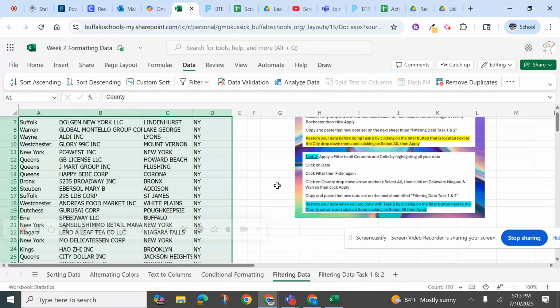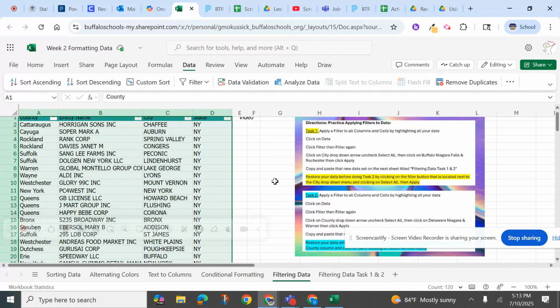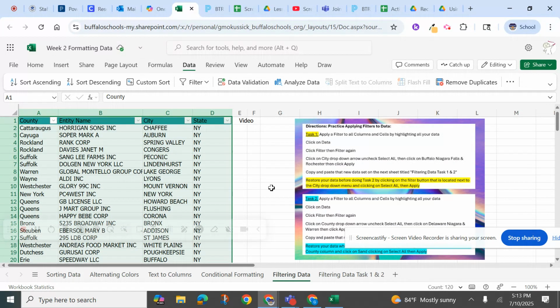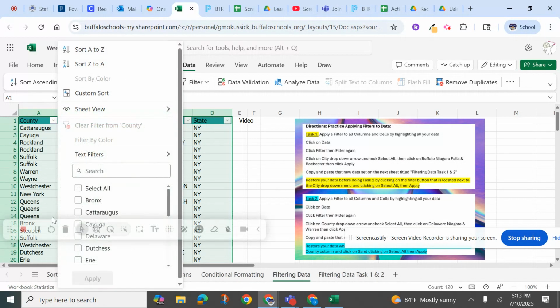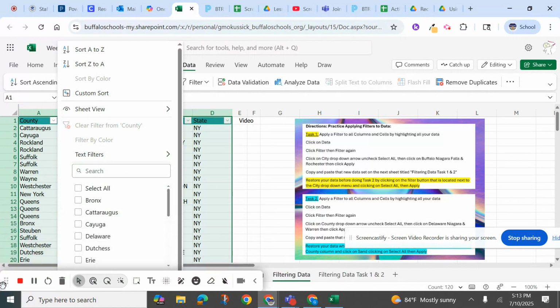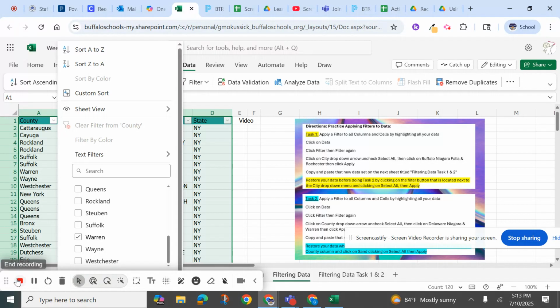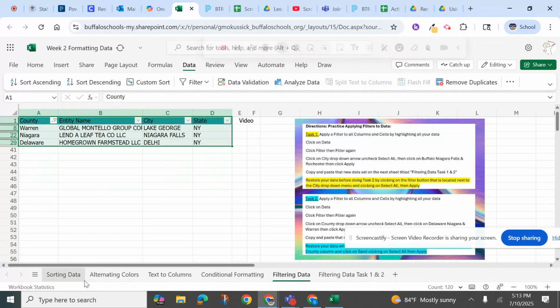Okay, so task 2, you're going to do your filters again, except now you're going to click on the county drop down menu and I want Delaware, Niagara, and Warren. So county, uncheck, Delaware, Niagara, and Warren, and then you're going to hit apply.